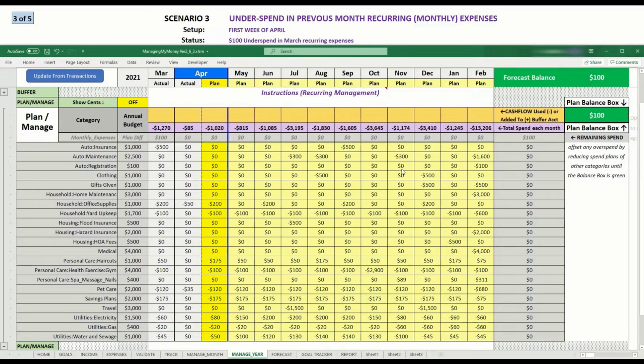Okay, so now what we see here is a little bit of a different scenario. Now we see that the balance box is green, but it has a positive value of 100. And when I look here at my plan difference, instead of a negative 100, I see a positive 100. So basically, that's a credit that came in. I have $100 at the end of the year that's not accounted for. So there are a few options that I can do here.